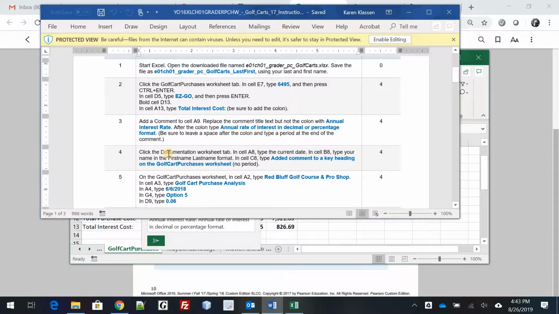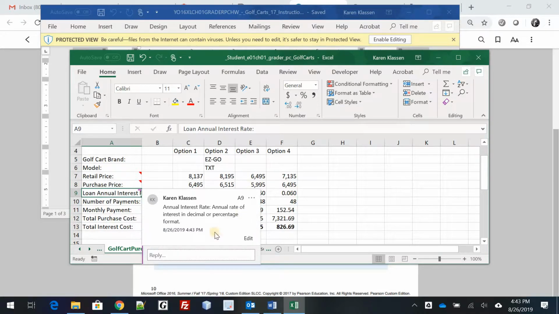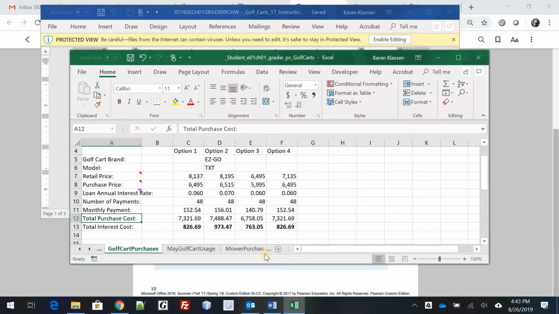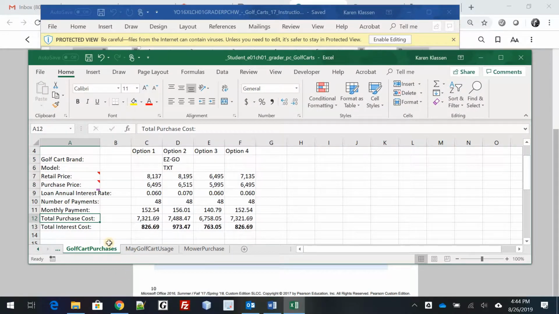Okay, and then we're going to go to the documentation worksheet, and in A8, type in today's date. So I'm just going to hit enter. Nope. Click that button, and it's there. Okay, if I needed to edit it later, I could come back and edit. So, notice these are called worksheets. This whole thing is called a workbook.